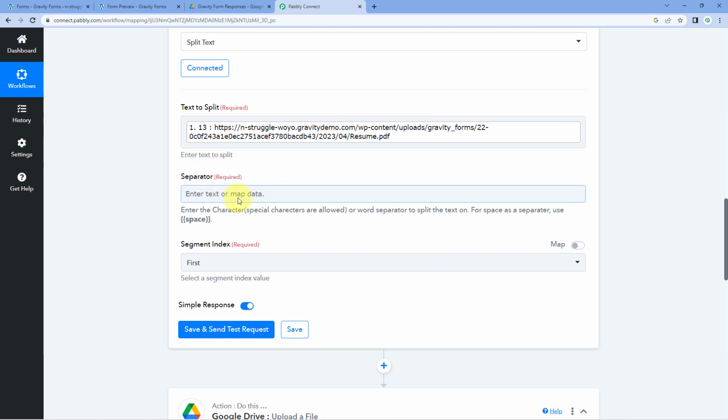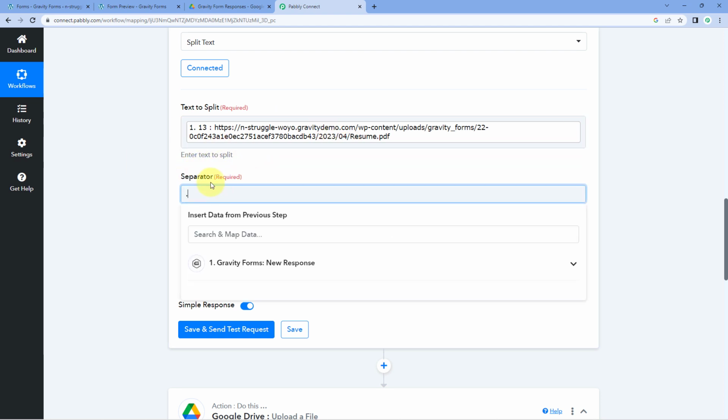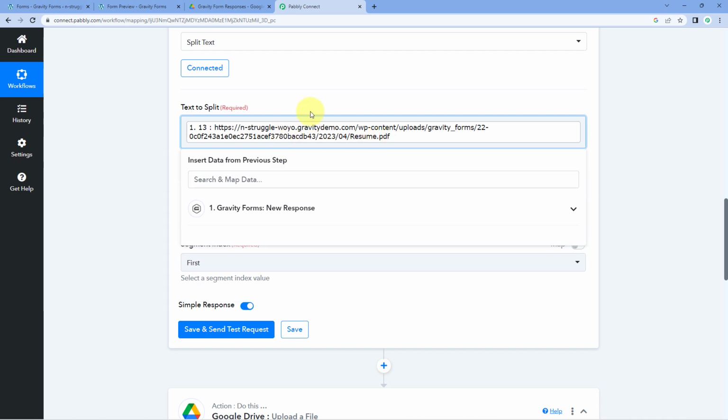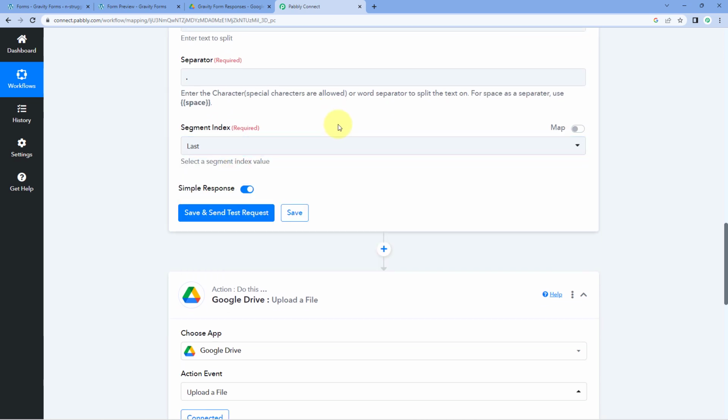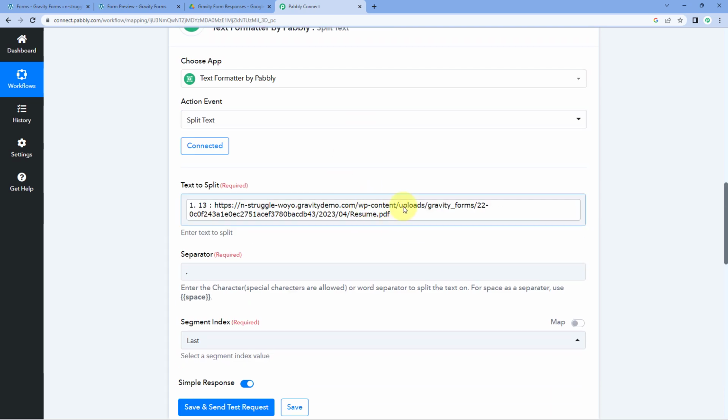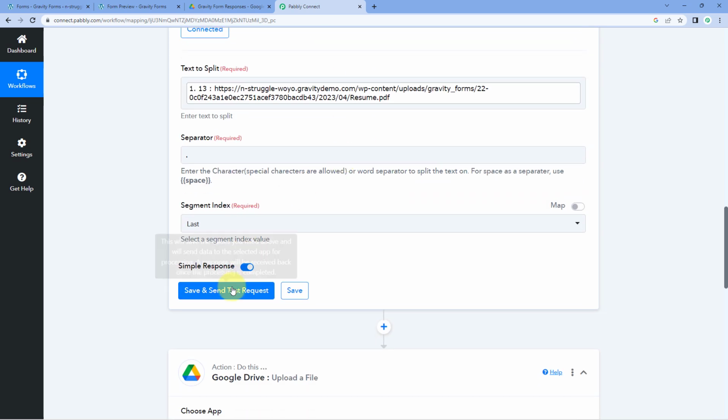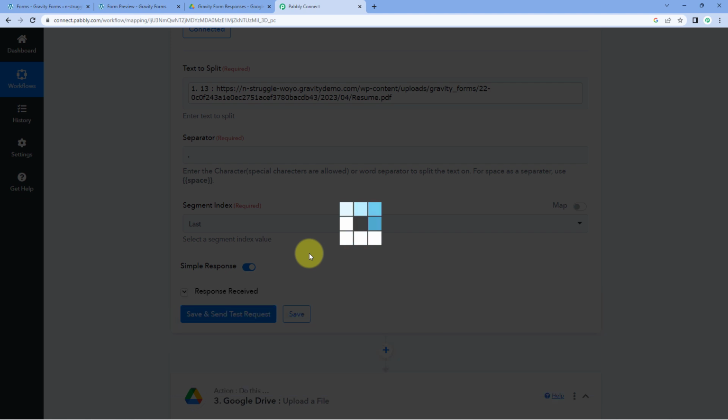Then it is asking us for the separator. So the separator will be this full stop because we want to separate this link, split this text on the basis of this dot. We want .pdf in response. And in segment index from the drop down, select last because after this dot, we want the last value from this complete text. And just click on save and send test request.